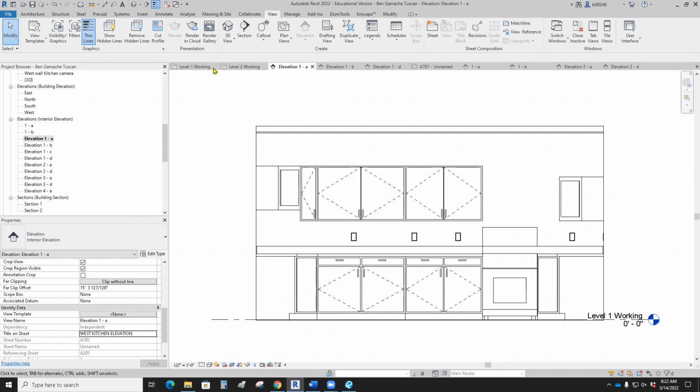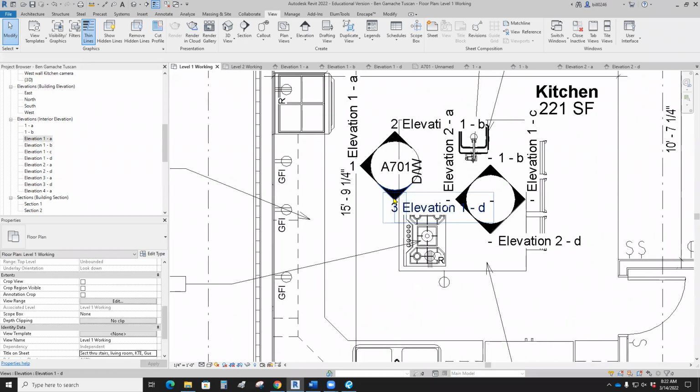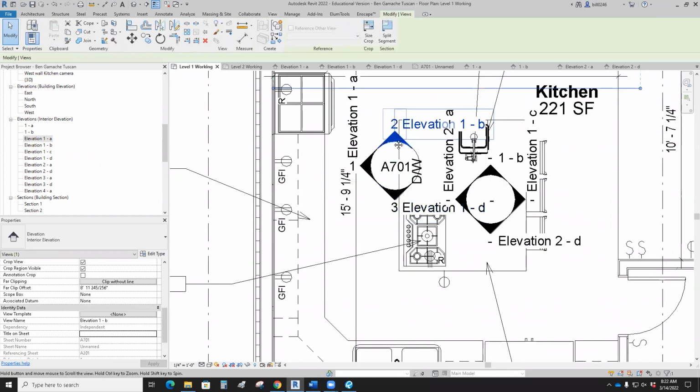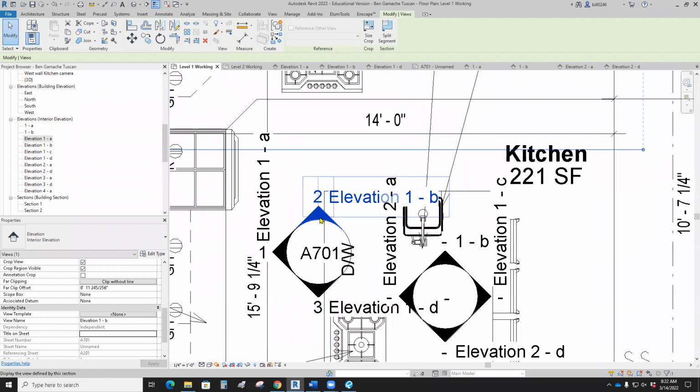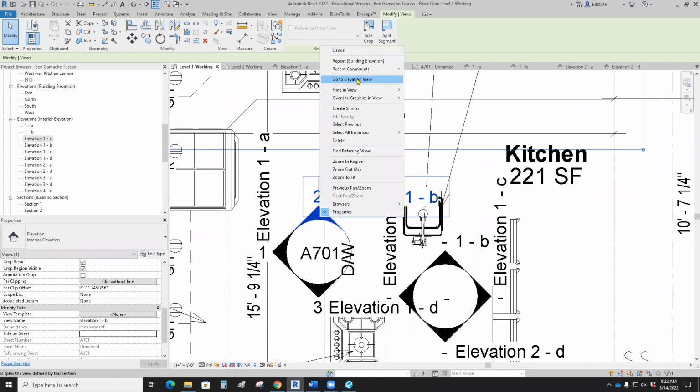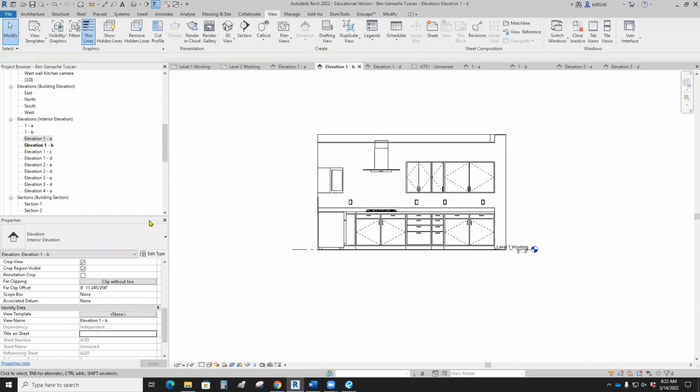So let's go back to level 1 working. I want you to do this early because it gets kind of out of control if you don't. So which wall would this be up here? That's the north, right? So that view, if I go to that view, right click, go to that view, that's the north kitchen wall. So once again, where it says elevation 1B, you're not going to change that. You're going to say north kitchen elevation.